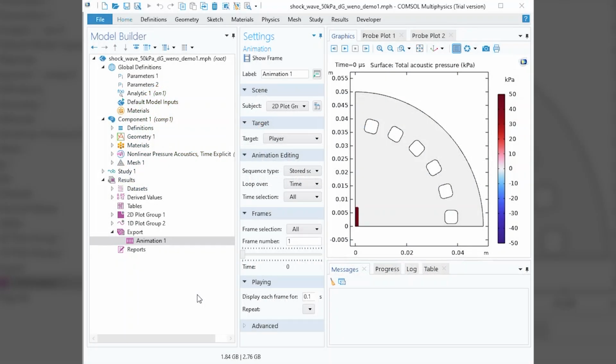In this video, we will demonstrate how to speed up simulation time of acoustic shockwave. First, let's take a look at the animation of acoustic shockwave. At time t equal to 0, there is a small overpressure region of 50 kilopascal. Everywhere else, the initial pressure is 0.